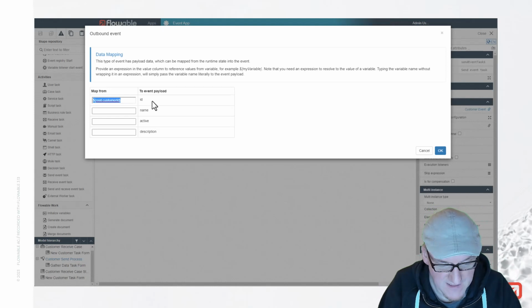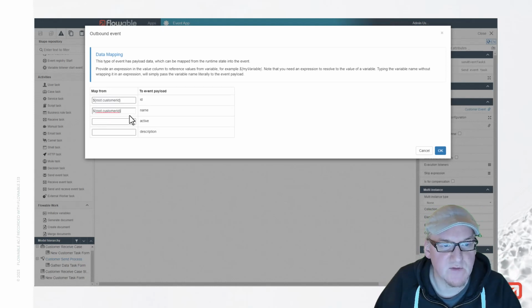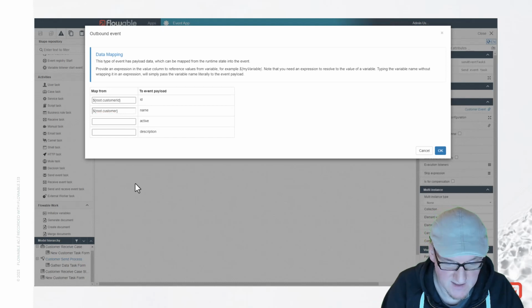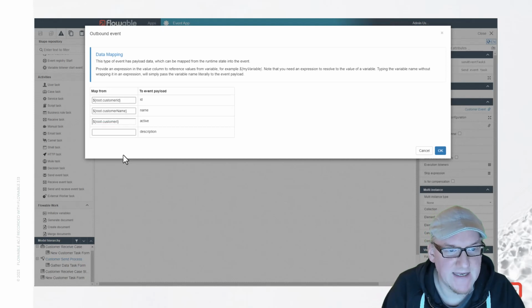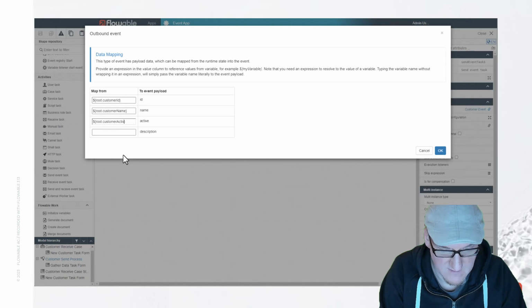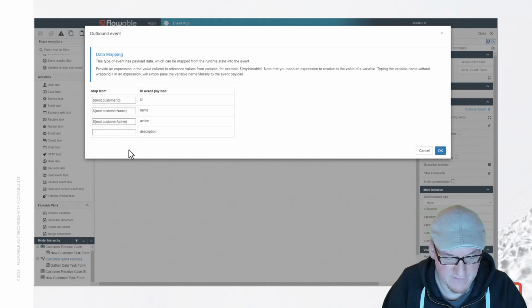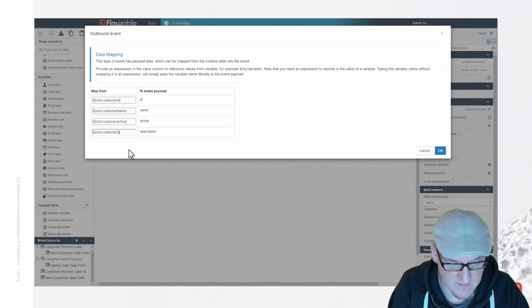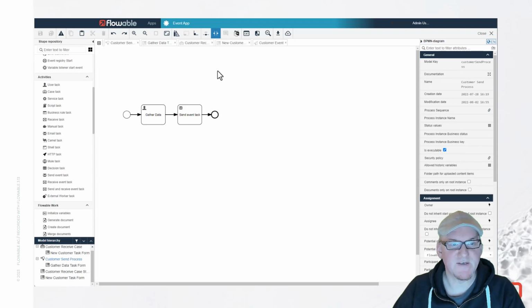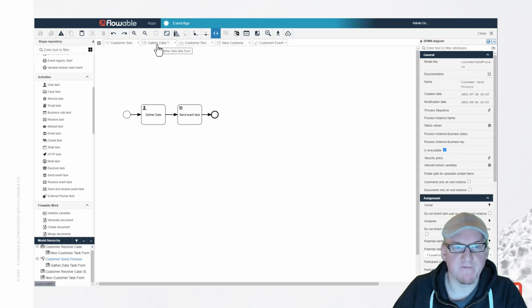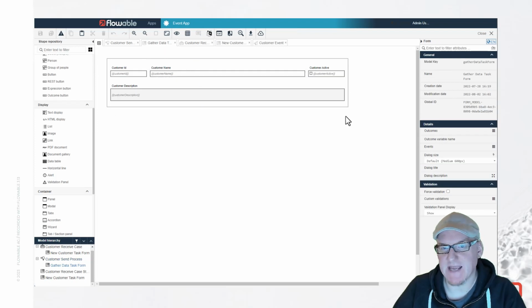Same for all the other fields. I'm doing some copy paste here. So the next one is the customer name. We have the customer active field, and we have the description that we wanted to use. We're going to save that. As you can see, this corresponds with the fields that we have on our data gathering form here. So customer ID, customer name, etc.